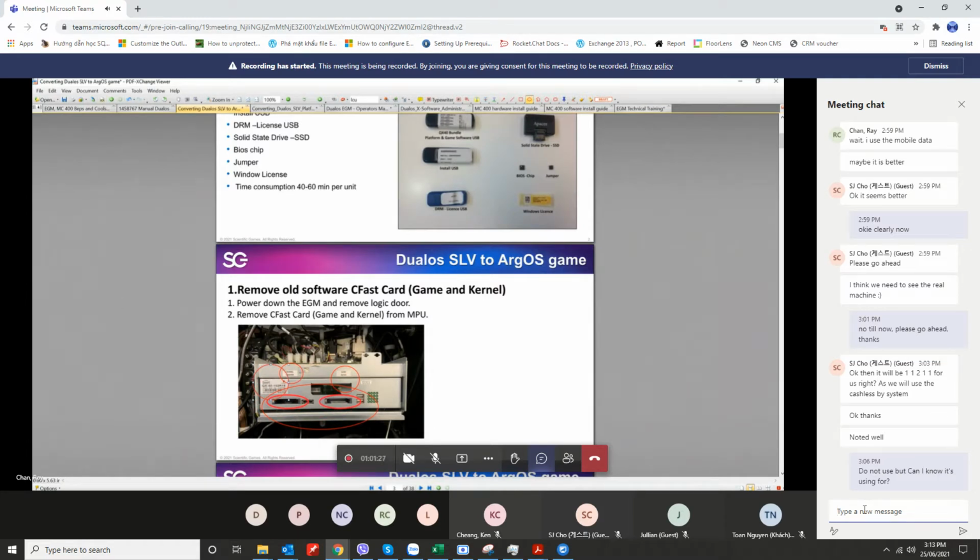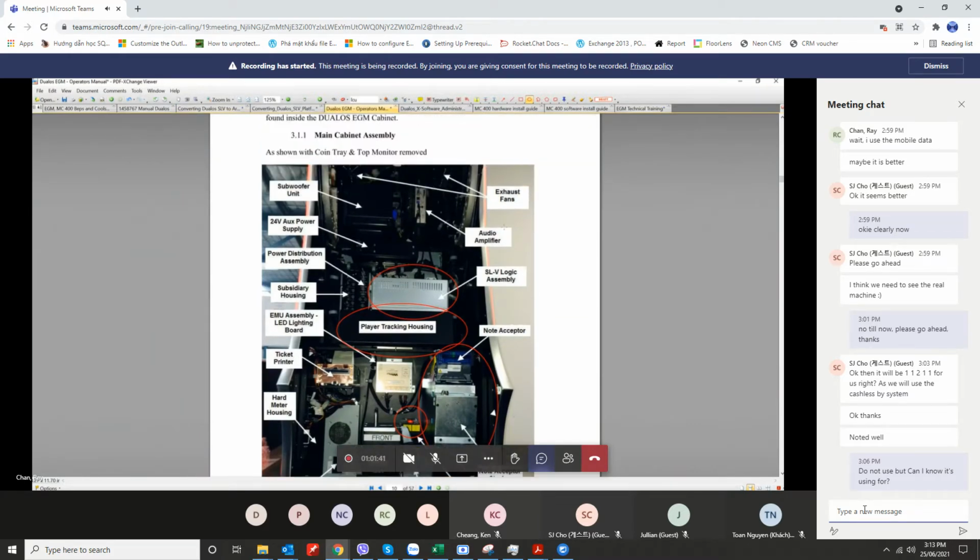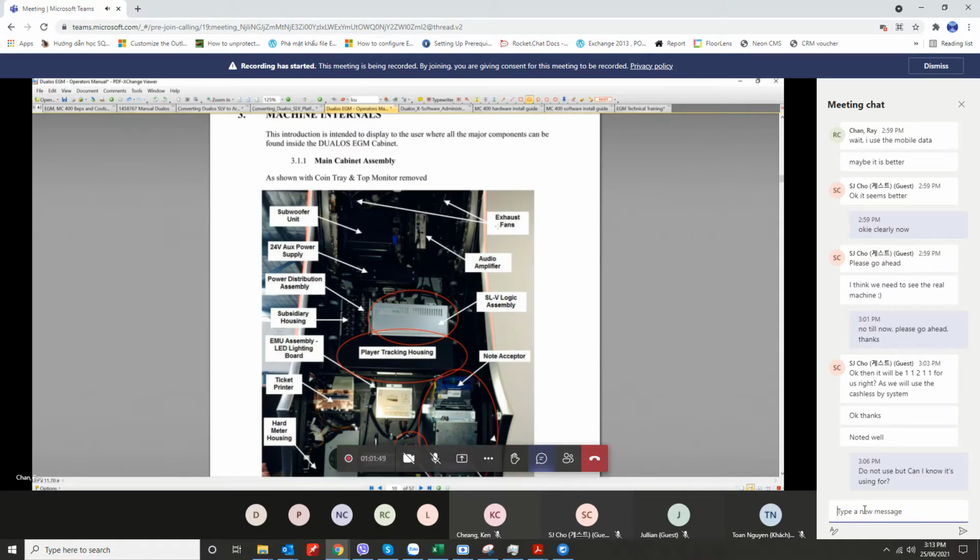Two card slots here. Do you remember, the left one is for the kernel, the right one is for the game? You have to open the cover and you will see the software. And then on top is the audio amplifier. It's for the sound. The fans are for the heatsink, for cooling down the machines.